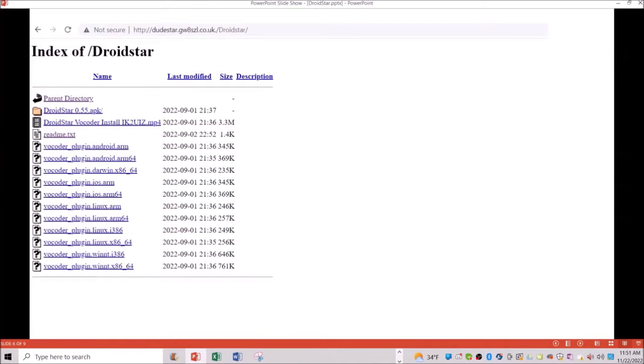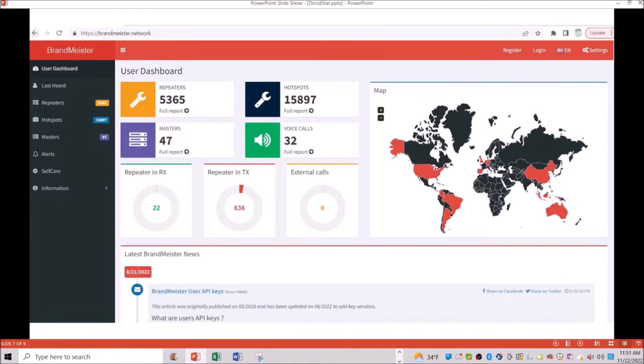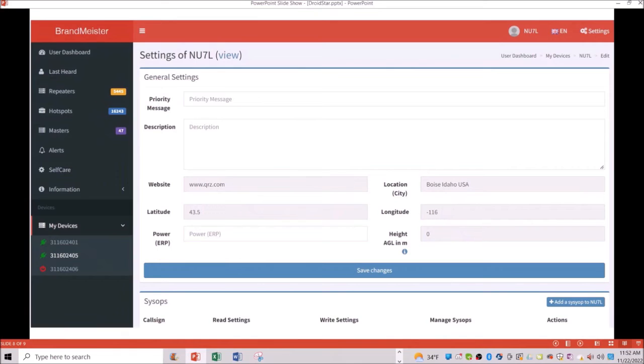This is the DroidStar directory. Once you have it up and running, there's a way you can verify that it's connecting to the Brandmeister and TGIF networks by going into the Brandmeister website and clicking over here on the self-care once you're logged in. That will bring up your devices or radios as they are shown on their system, under My Devices right down here. My ID is 3116024, and then my SSID or ESSID as it's called is either going to be 0105 or 06. Those are my unique radios or hotspots or other DMR devices.